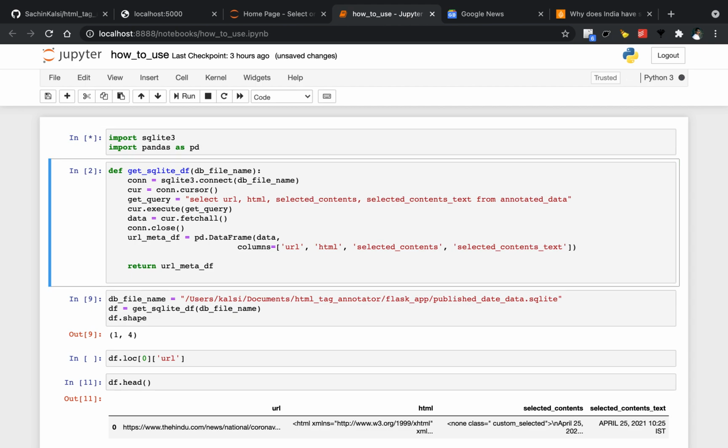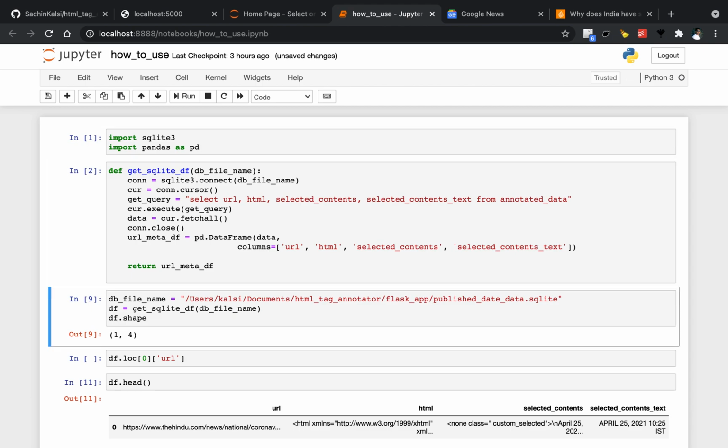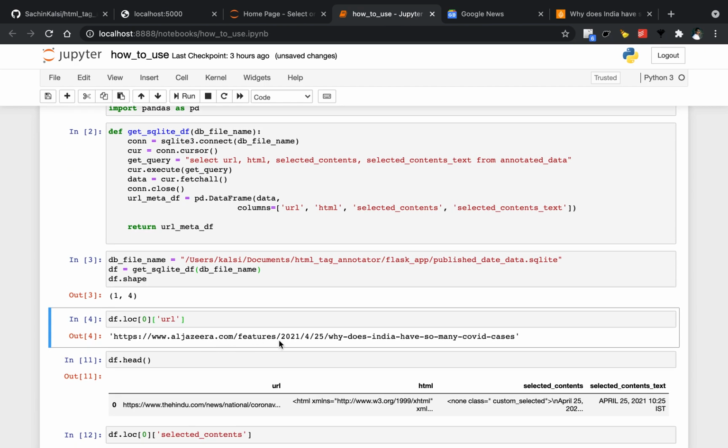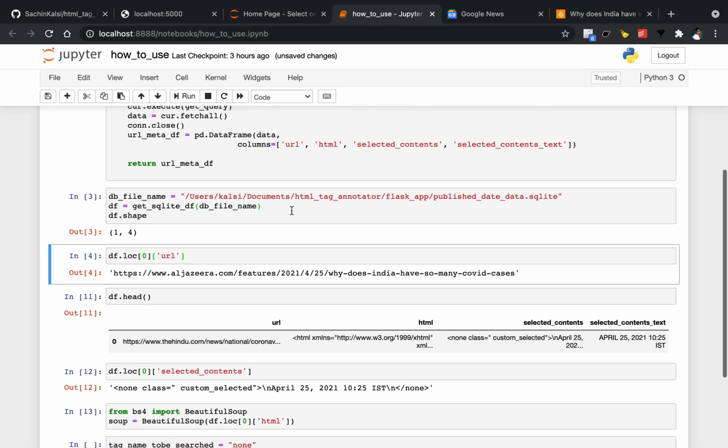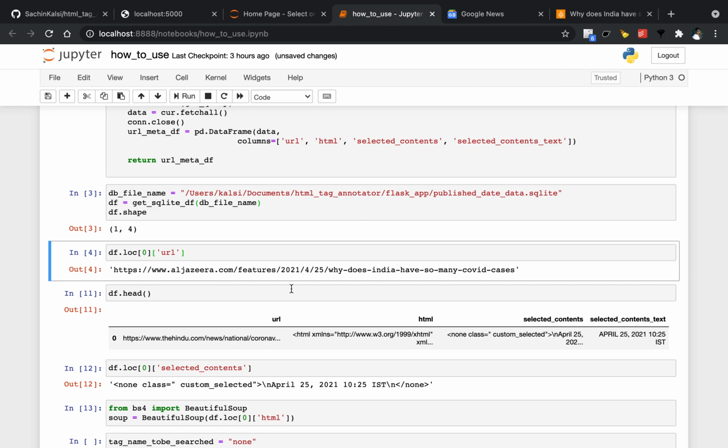So, using sqlite3 and pandas, I'm just trying to execute this. Make sure that the published data SQL file path is correct, otherwise you would get an error. This is the Al Jazeera article, "Why does India have so many COVID cases?" So we have this data, and I'm just ensuring that whatever data we have provided is the same.